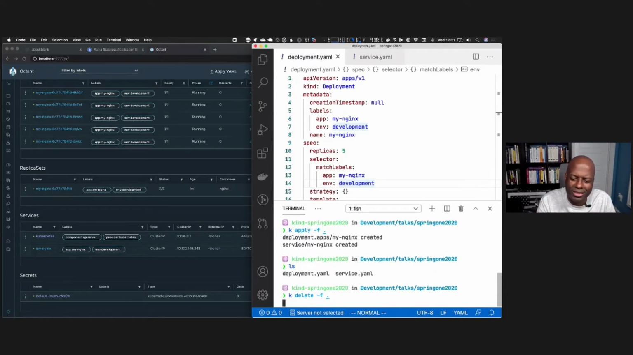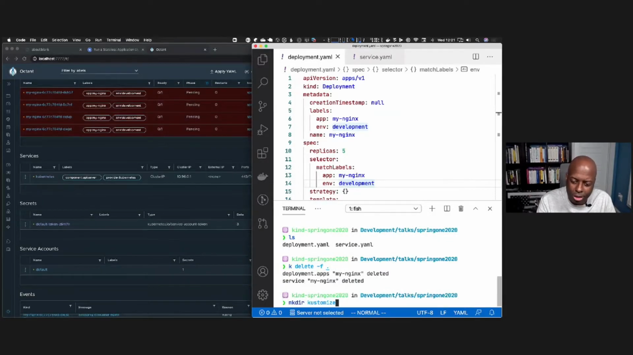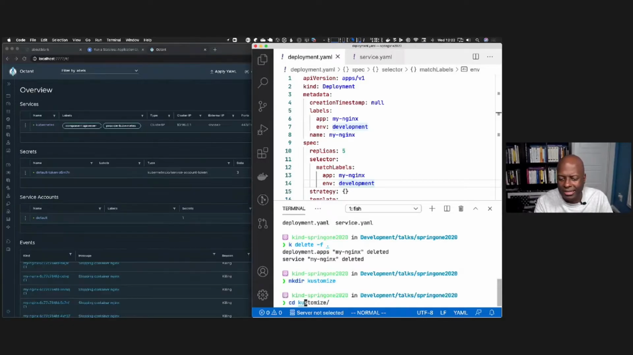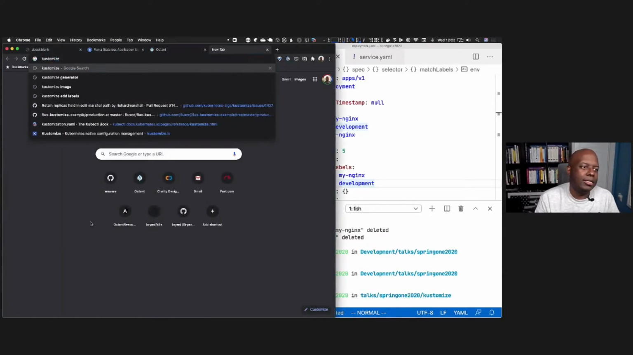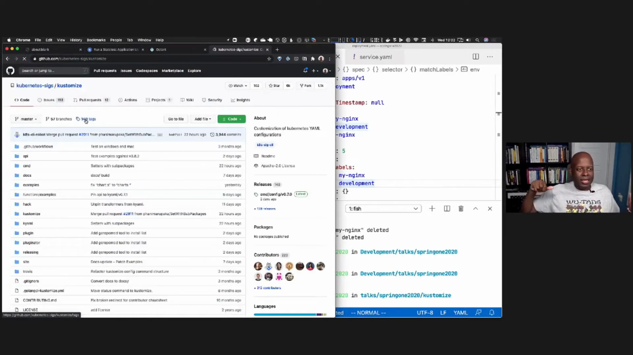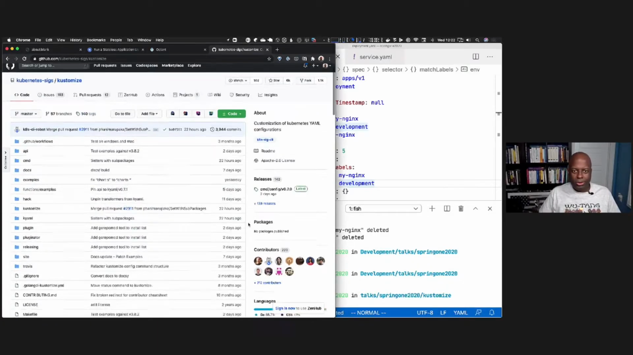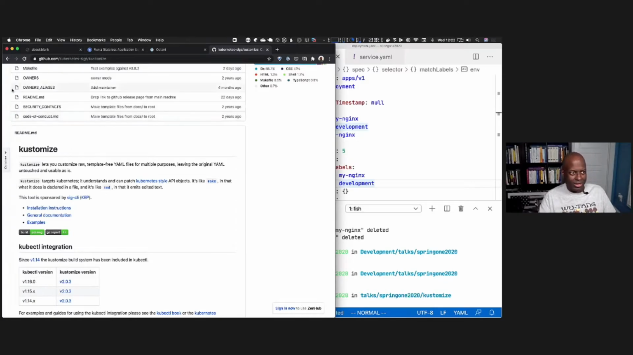So that was kind of dope. Let's get rid of this and start over again. The first tool I want to look at is called Kustomize. What Kustomize is, let's go to what Kustomize is. I don't know how to remove this octo tree, but it says Kustomize lets you customize raw, template-free YAML files for multiple purposes, leaving the original YAML untouched and usable as is.